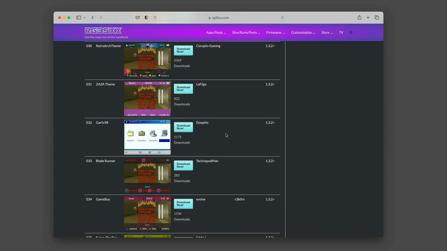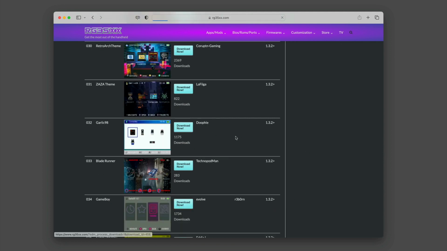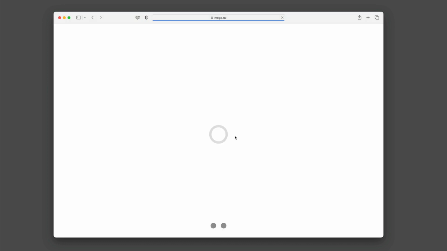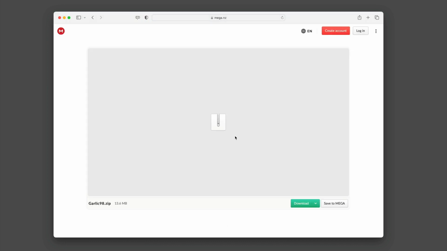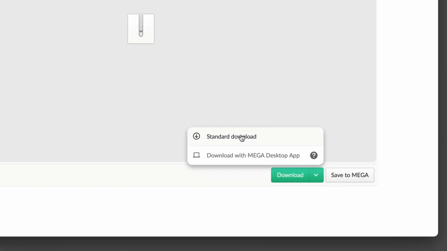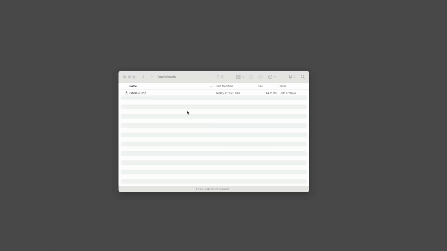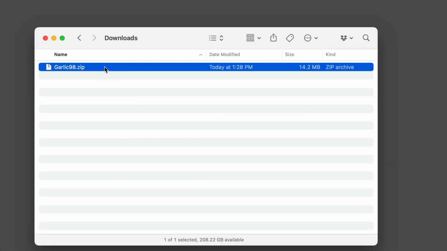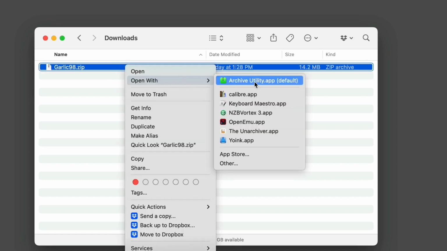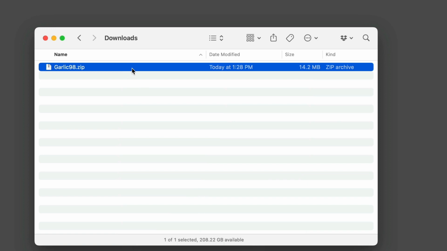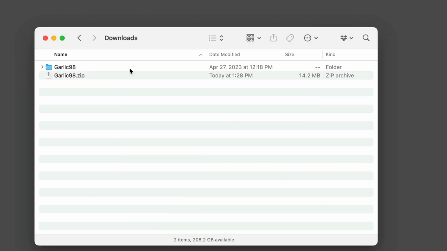I'm going to download Garlic 98. So we'll click download now, and then standard download. In your downloads folder, you'll find the zip file that we just downloaded. Right click on that and choose open with Archive Utility or The Unarchiver, or you can simply just double click on it. That will unzip the files into a folder.